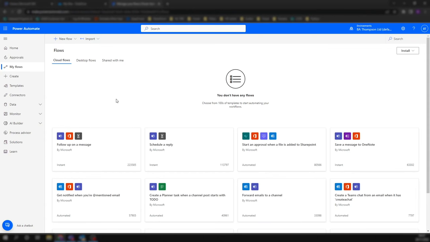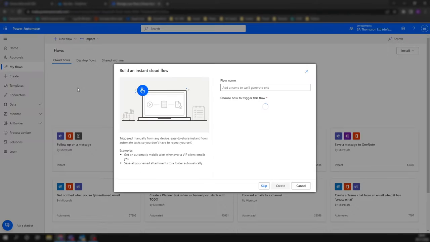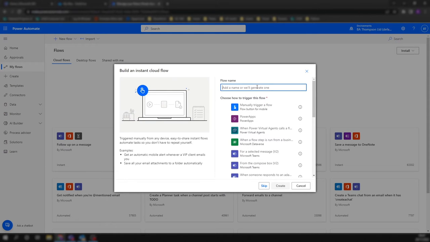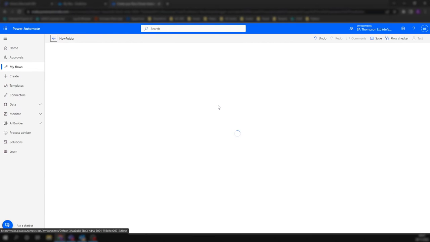So what we'll do is jump over to Power Automate. We're using the cloud version here, and I'm just going to create a new flow, an instant cloud flow. So this is if it's triggered manually. Let's say new folder, and then we'll go manually triggered, because for us at this moment in time, the trigger isn't important. But for you, you may need to do this as a scheduled cloud flow that runs either every day or multiple times per day.